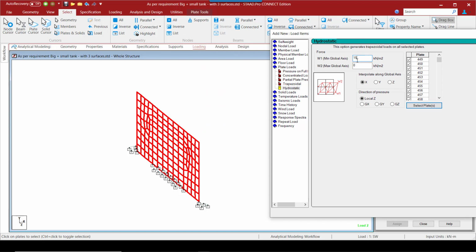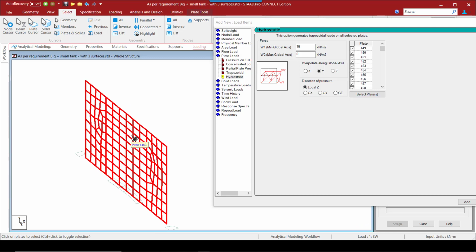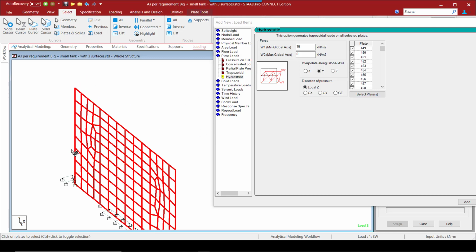Okay. So now I have to select the interpolating and direction. That is, for interpolating, the value is usually along the global Y direction. That is, the pressure varies along this axis, that is the Y-axis that we have selected. And we want to apply the load which is acting along the local Z-axis of the plate. So we need to select the local Z-axis. And even if the wall is not aligned with the global plane, even then the pressure will be along its axis itself.